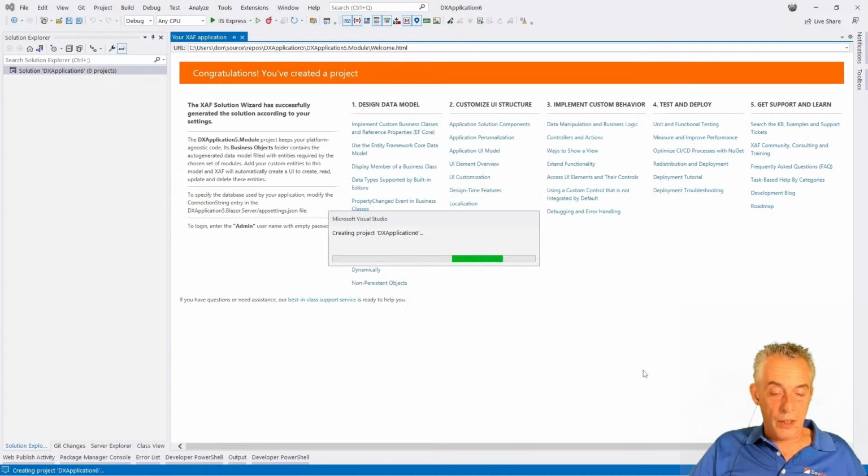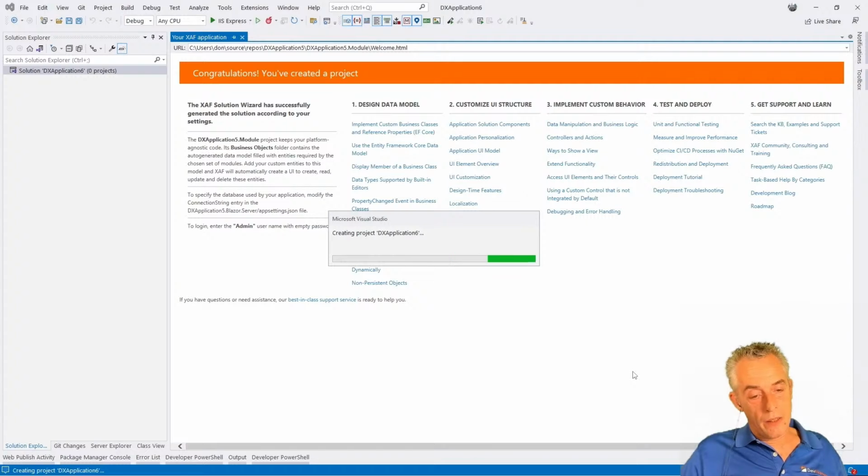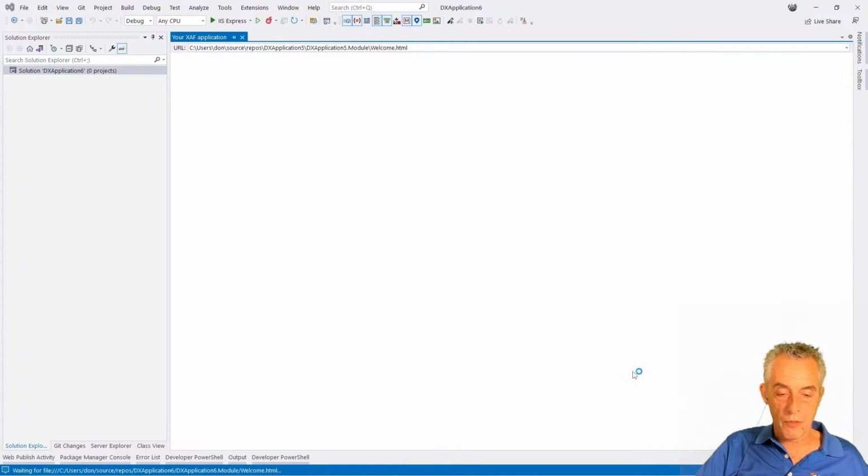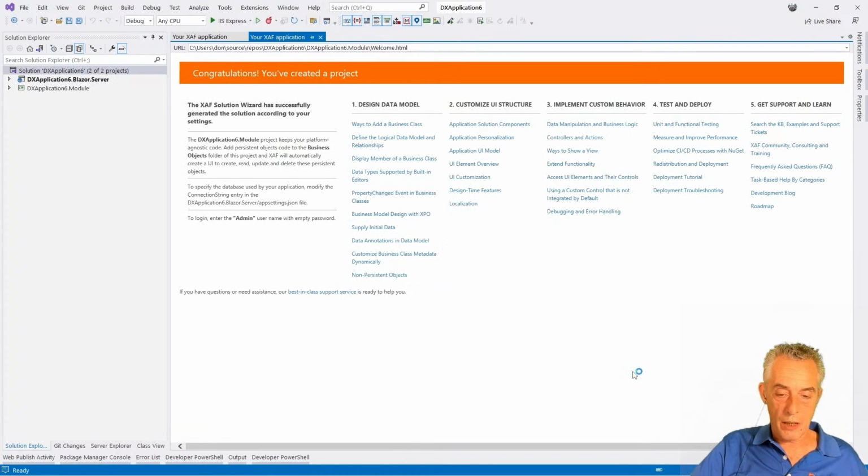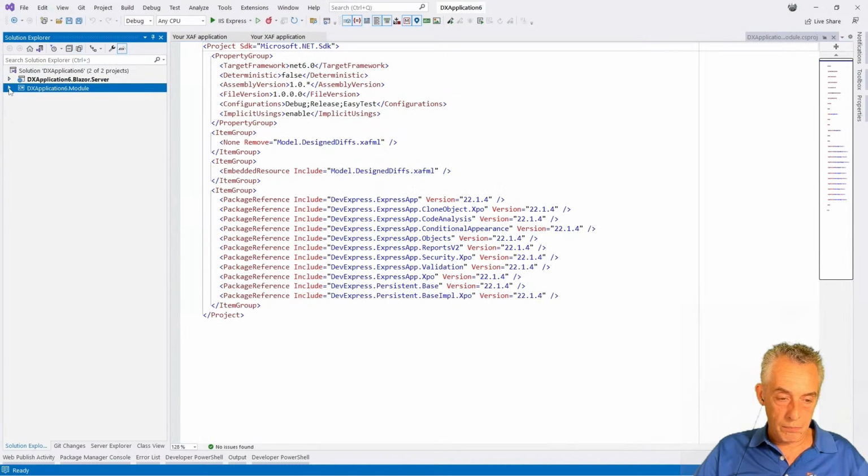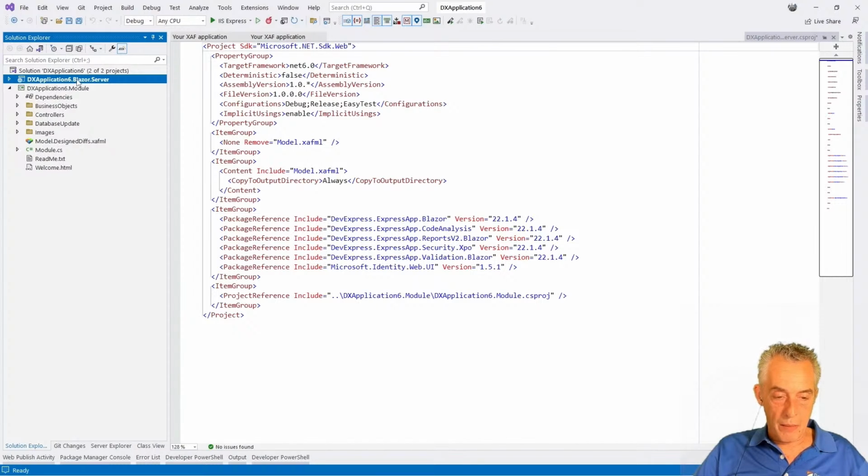Alright, so with this I'm going to create the application, and it will take a couple of seconds before the application is being set up. So what we see here is we have 2 projects in the solution. One is the module folder, and this is typically the most important one. And then we have a Blazor server application.